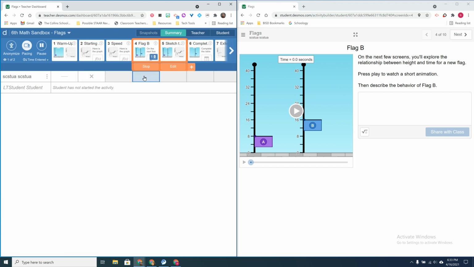So that is how you control the pacing of the activity. And in another video, we will look at student responses and student feedback.